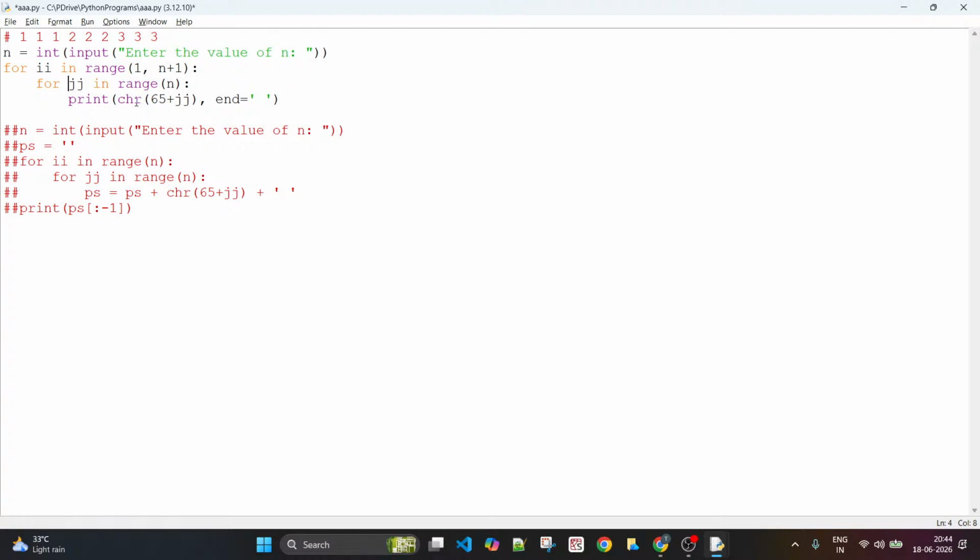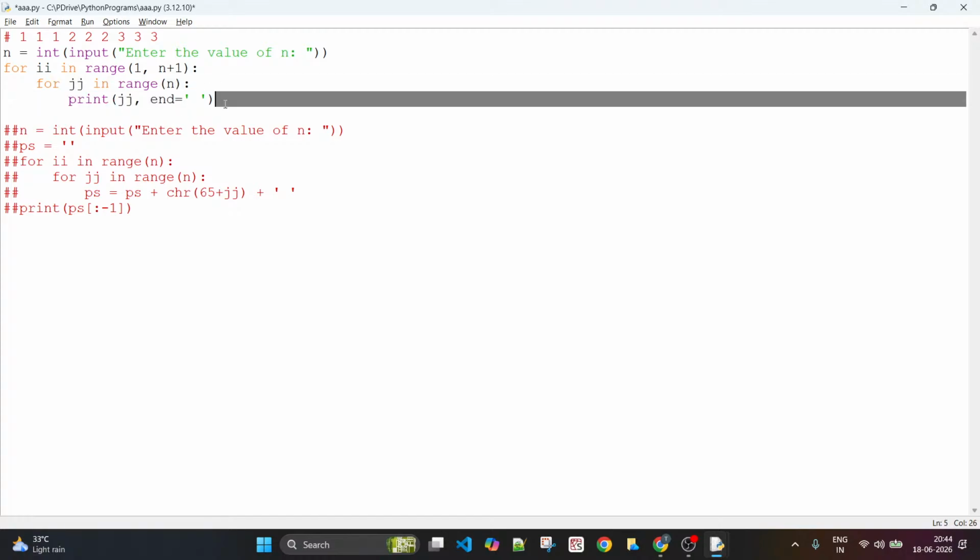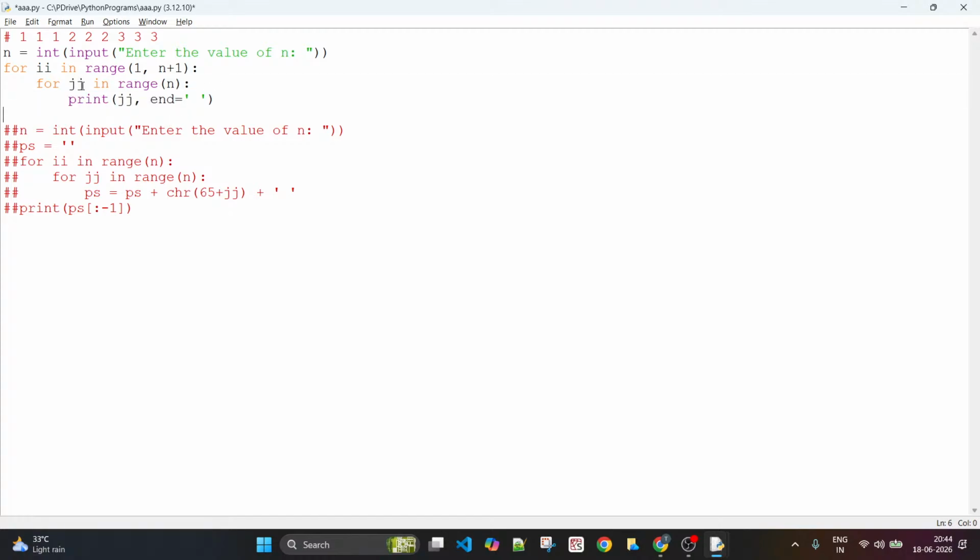Because, but what to print is important for us. So what is it you want to print? What happens if you print JJ? Looking at the same piece of code, if you print JJ, what would be the output? JJ starts with 0, right? So 0 would be printed first. Then JJ becomes 1. 1 would be printed. JJ becomes 2. Still you are within the range. 2 will be printed. Then JJ becomes 3. You are out of range. So you come out again.